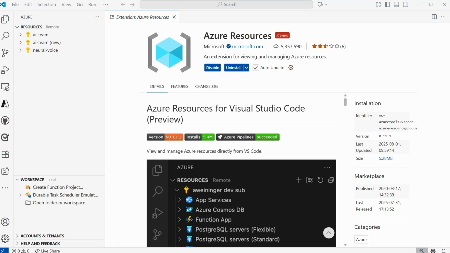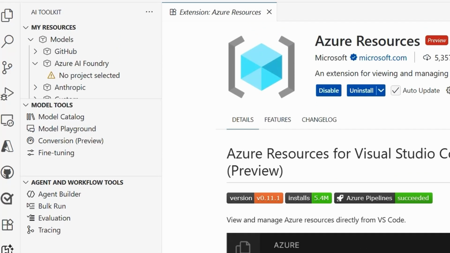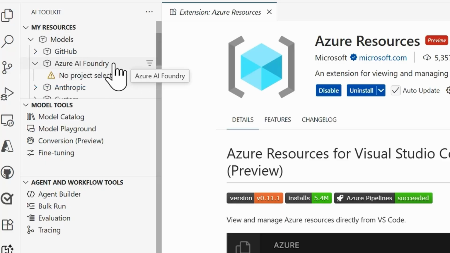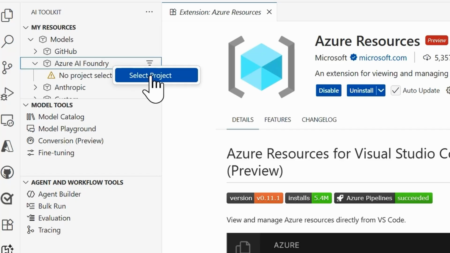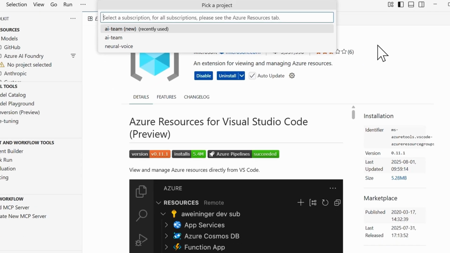What we now need to do is set the default project for the AI Toolkit. To do so, we'll navigate back to the AI Toolkit extension view. Within my resources in the models section, there will be an option that says Azure AI Foundry. If you expand that, you'll notice that currently no project is selected. To select a project, you're going to hover over where the section says Azure AI Foundry, right-click and select Select Project. This is going to load the subscriptions that are available to your account. You'll select the one that has the location of the Azure AI Foundry project that you created.